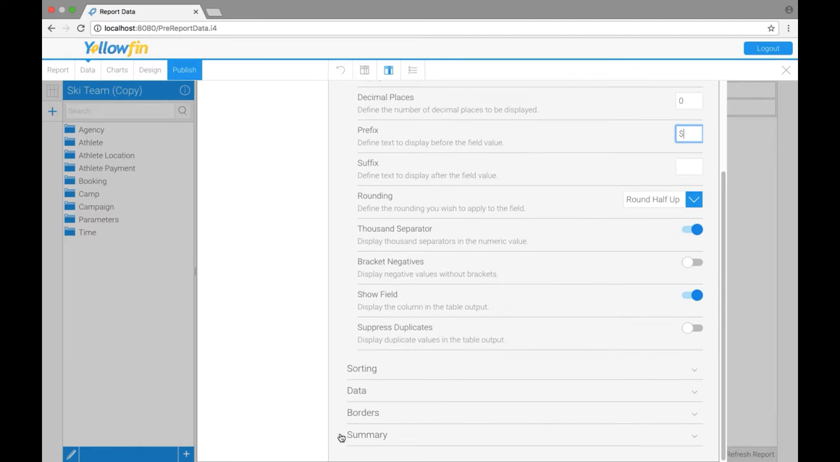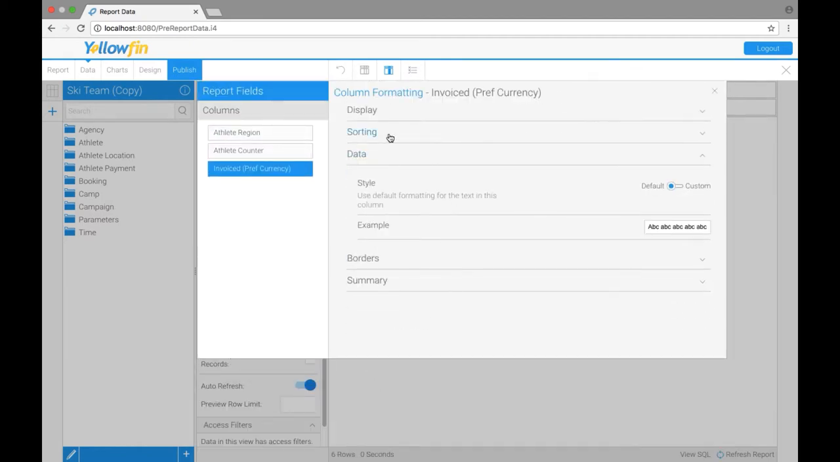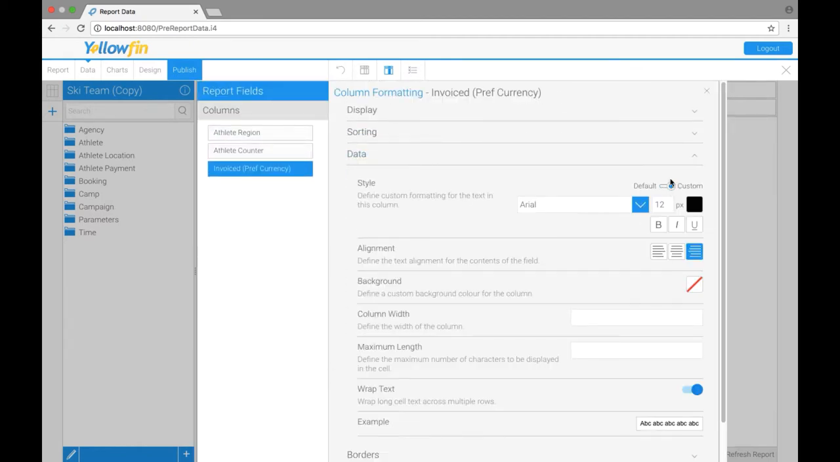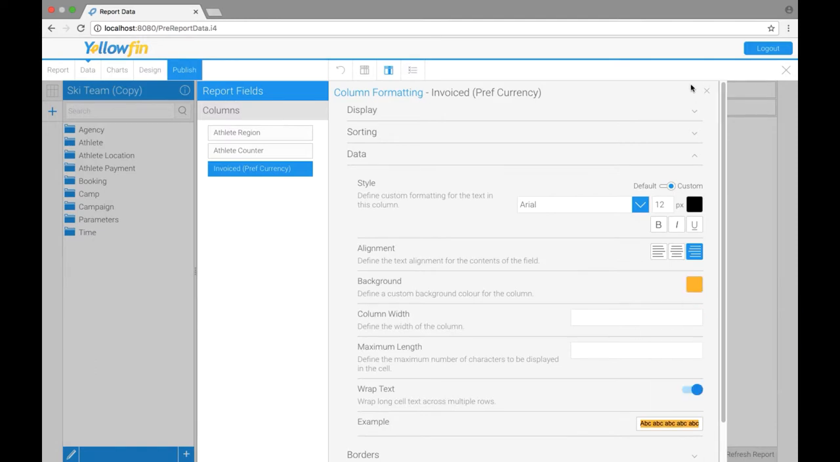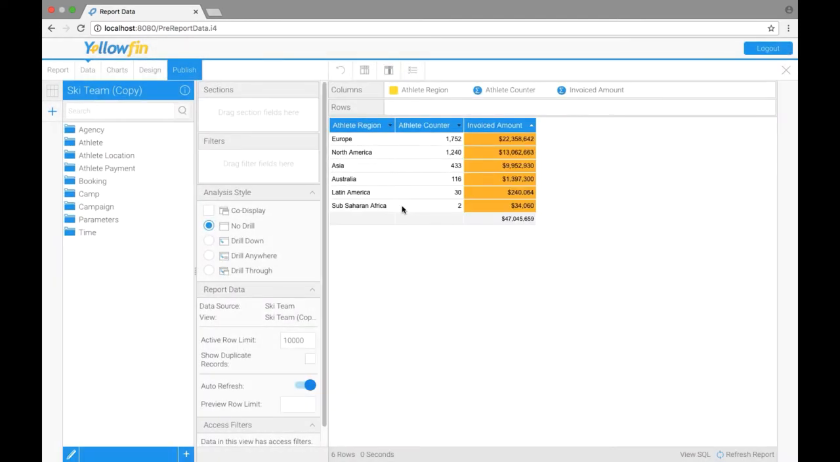Coming down, I have options of changing the style of the data. I can change the font, the color, or even size. I can perform alignment on the data, or even add a background to one of these columns. I'm going to add a background to one of these columns. Now that the background is there, I've got a neat report.